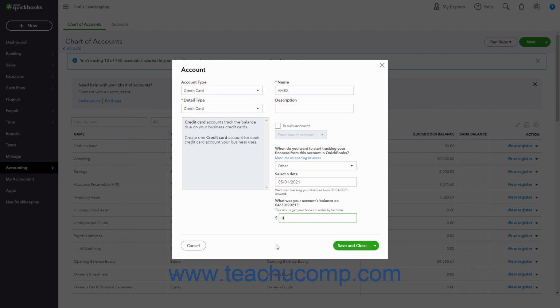To save the account and close the window, click the Save and Close button in the lower right corner of the account window.